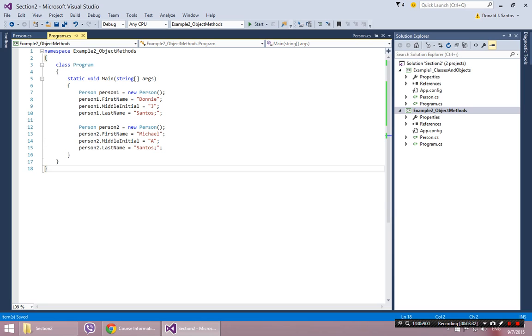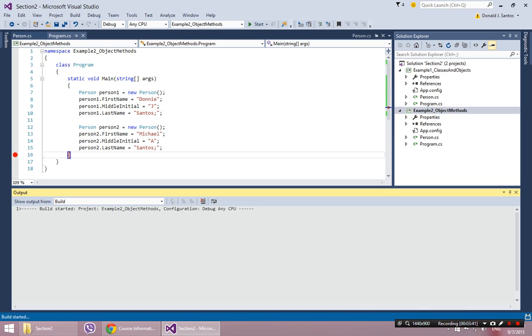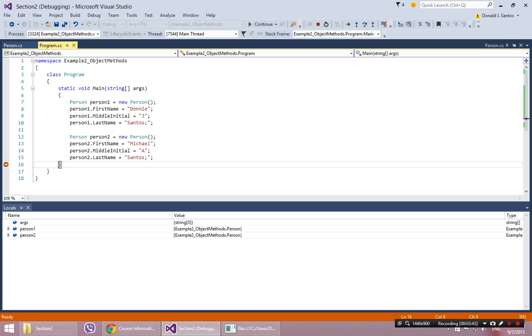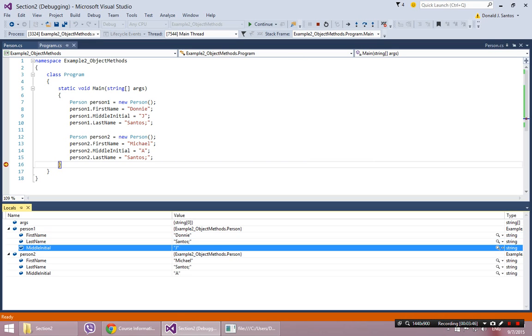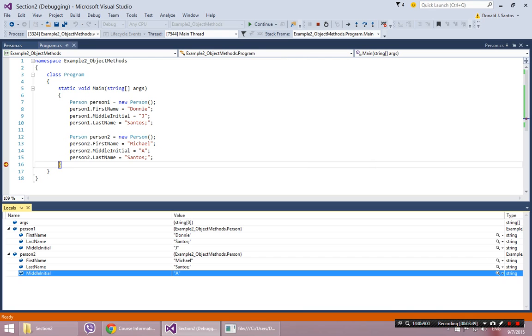Person 1 currently has 3 strings inside of it. And person 2 currently has 3 strings inside of it. Just to prove it to you, I'll put a breakpoint there. I'll run it. And you can see here, if I open up person 1 and person 2, you can see the values Donnie, Santos, J, Michael, Santos, A. So everything looks beautiful.